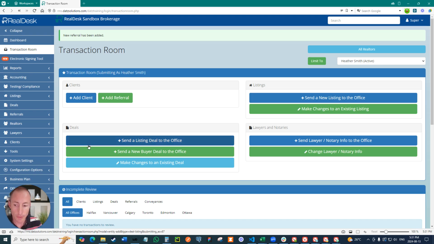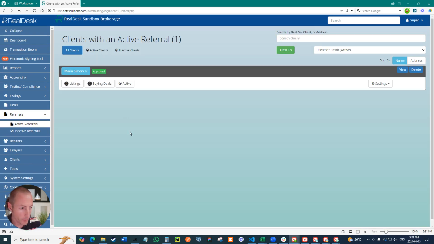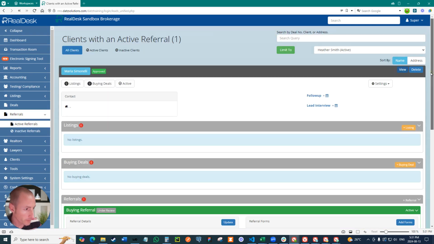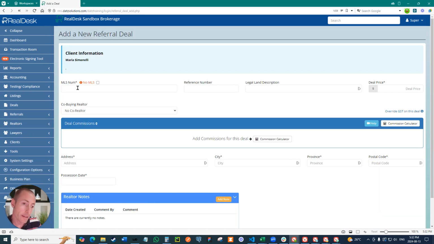To create that referral deal, you go to referrals in the left nav. If it so happens that the date has passed, you can find it in the inactive section. This is the referral that we just created. So I expand this by hitting the view button and then go all the way down. We find the buying referral. So you're looking for this small button that says referral deal. You click that, and then you get a shortened version of what you would do for a typical deal.